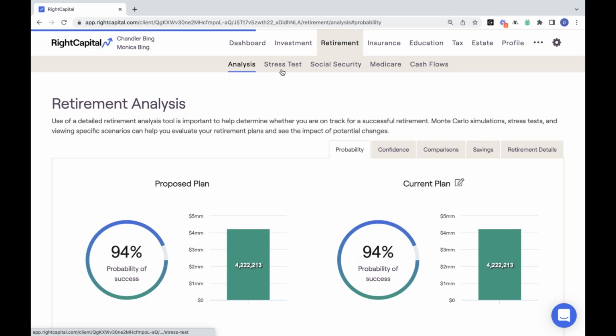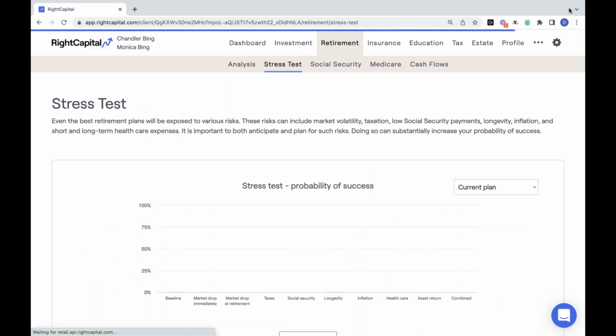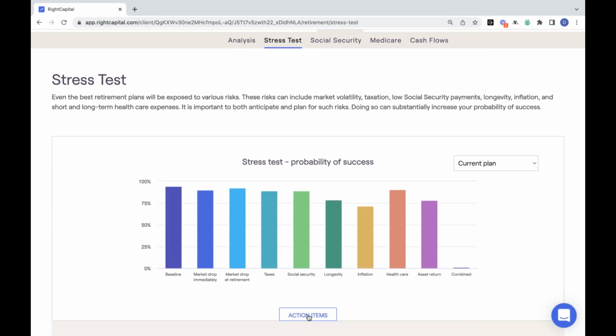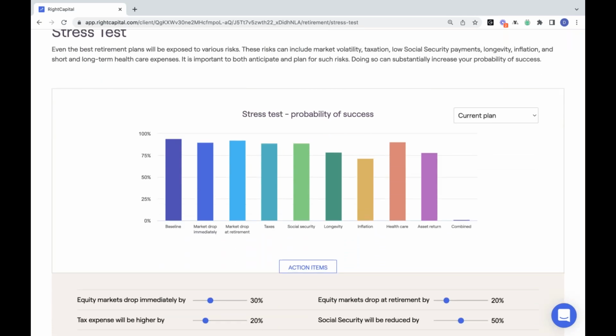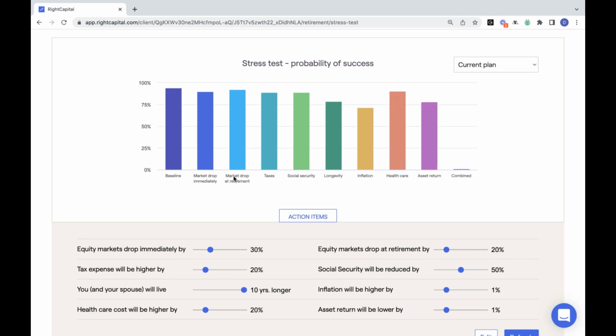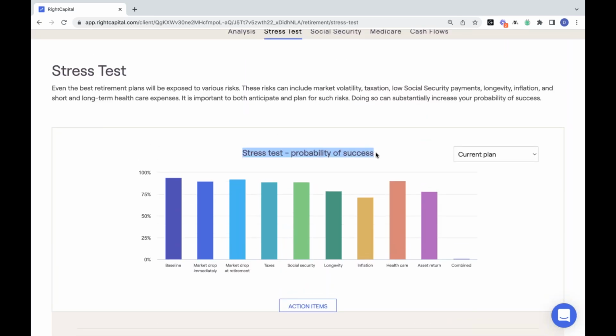But if the client is still concerned, and maybe there are still additional worries about the future, that's where you can really hone in on things like the retirement stress test to help that client understand what the specific risks are that they are exposed to as it relates to things like market volatility. And if you're having a specific conversation with a client, it might be helpful to hone the view of these different tools in RightCapital. For example, the stress test tells us the probability of success in the current plan.